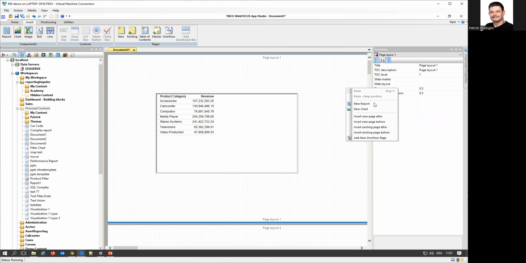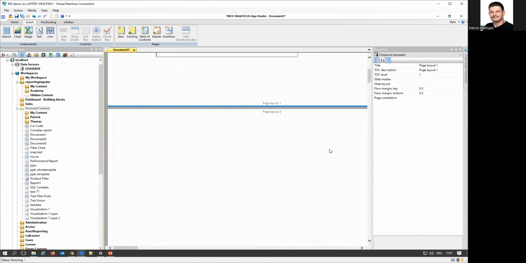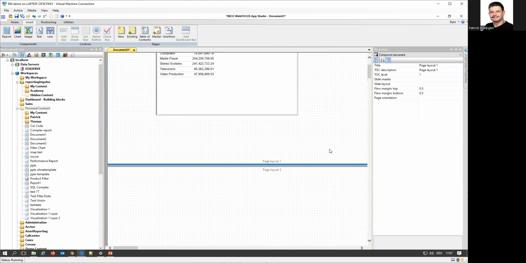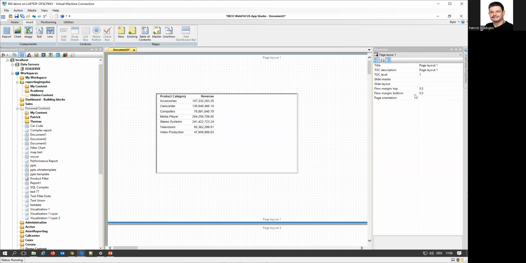Actually, of course, I can add a new page before. So I've got multiple elements. I've got my second page, and there's a second page I can change. Of course, I don't have to have content in there, so I can add some text. I can format it the way I want to.